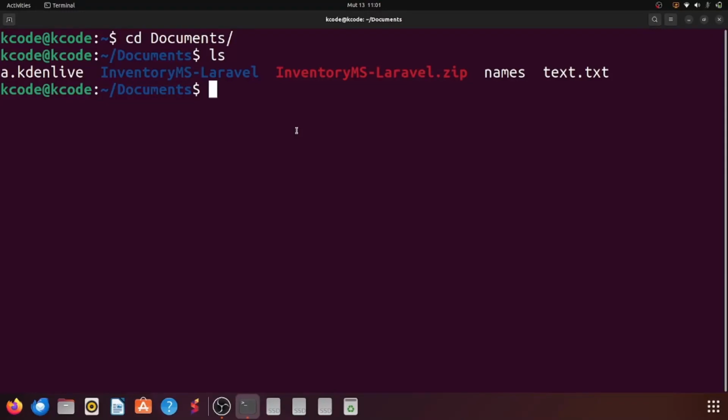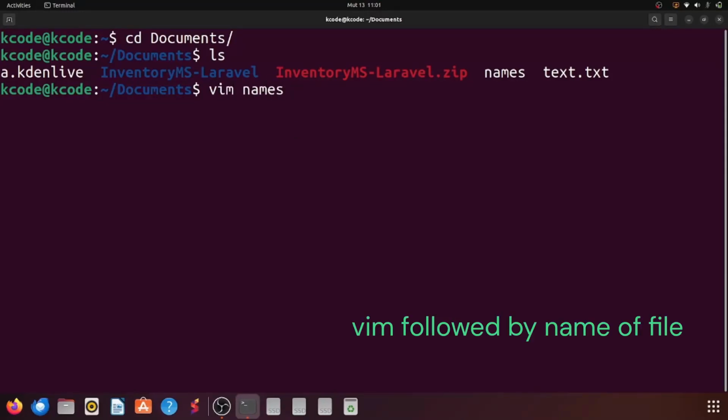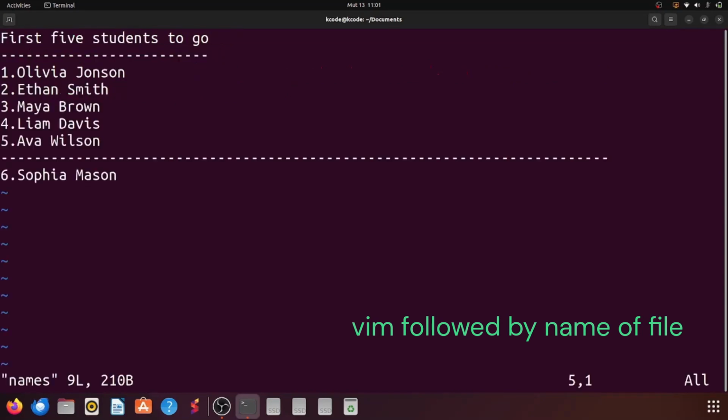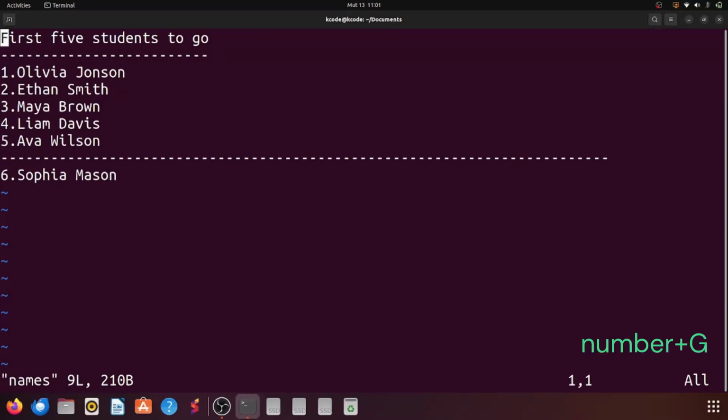Open that file, or any file you want to be using, by typing vim then the name of the file. In my case, the name of the file is names. Then press enter. The first command that we are going to be using is line number then G, which is used to go to a specific line. Line number represents the line number you want to go to.